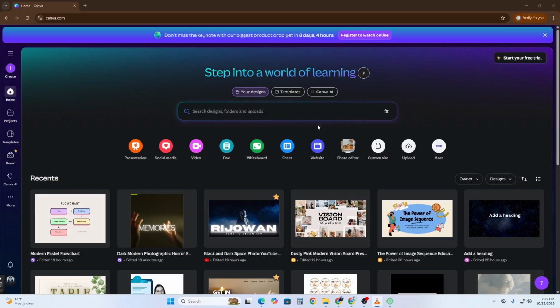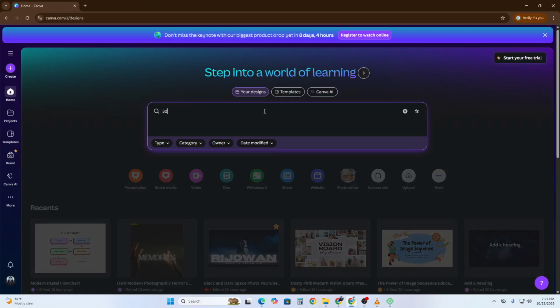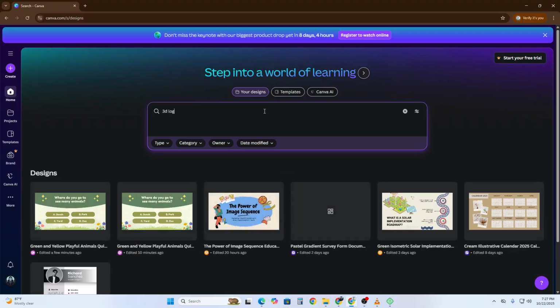Are you ready to create a stunning 3D logo in just 2 minutes? Today, I'm going to show you how you can take your brand to the next level with a professional looking 3D logo without any complicated software. First, open Canva and type 3D logo in the search bar.